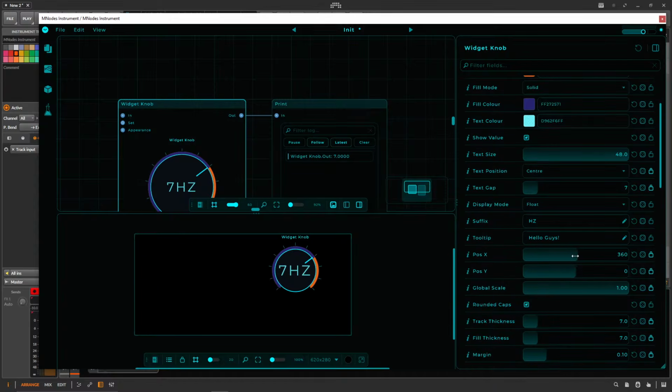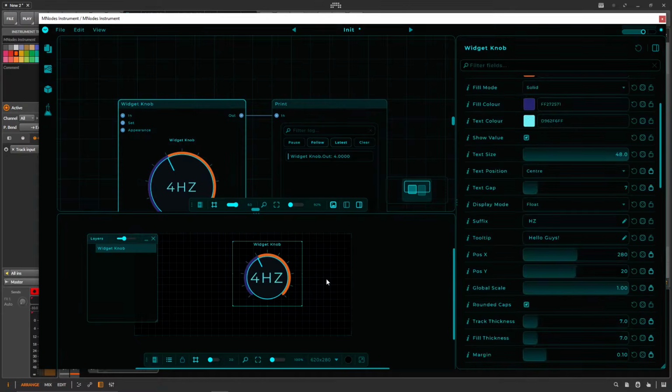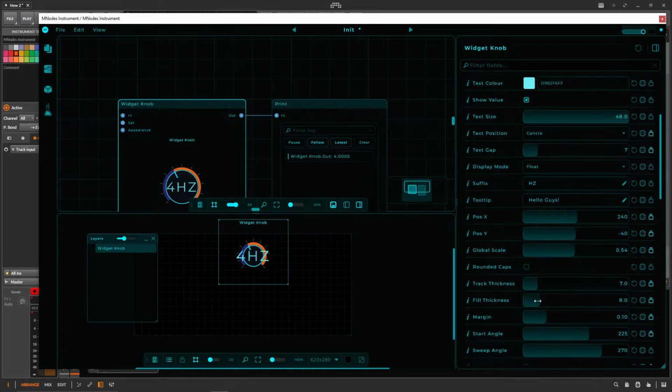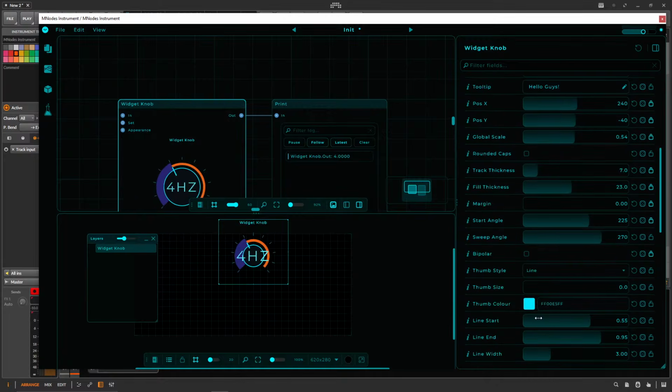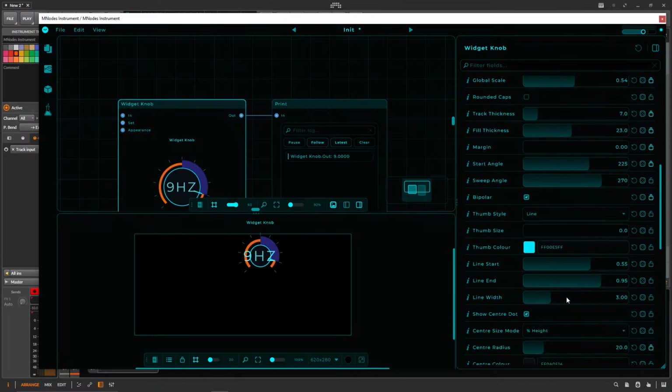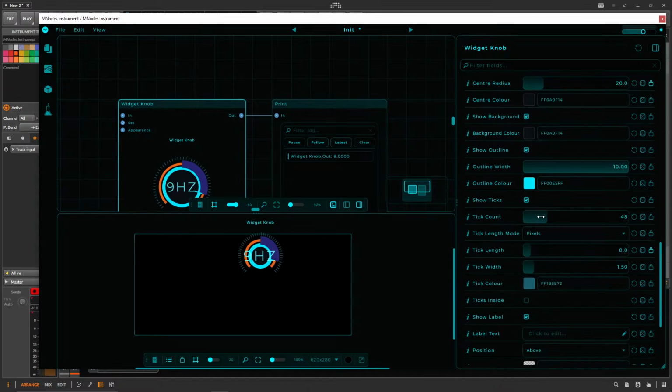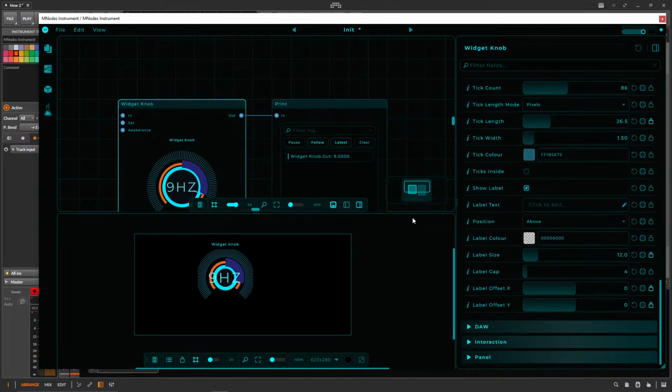Well, there are more things. For example, the position. You can change the position from here. Maybe sometimes you don't need to touch that. The global scale. Maybe you want to change the size. Yeah, many things that you can make here to customize the knob. Okay, there are many things. Yeah, this is to customize the things.